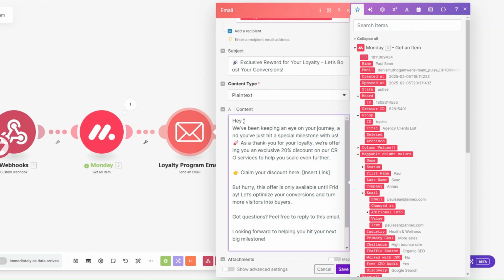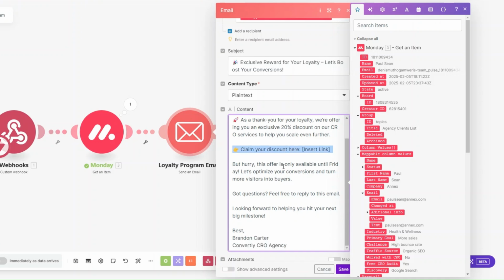And the content of this email could be along the lines of: "Hi, first name. We've been keeping an eye on your journey and you've just hit a special milestone with us. As a thank you for your loyalty, we offer you an exclusive 20% discount on your CRO services to help you scale even further." And here we're going to insert the discount link. "Hurry, this offer is only available until Friday.